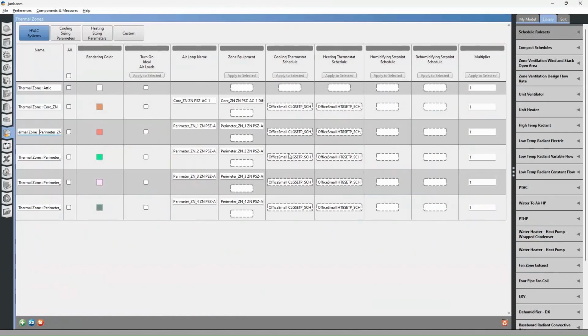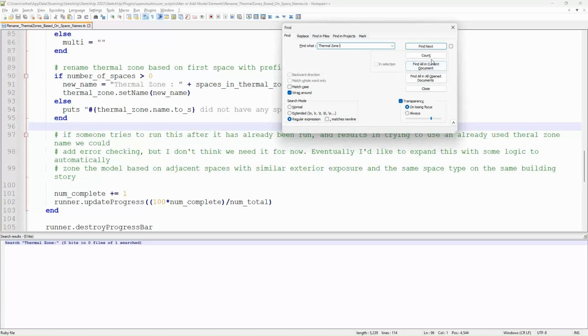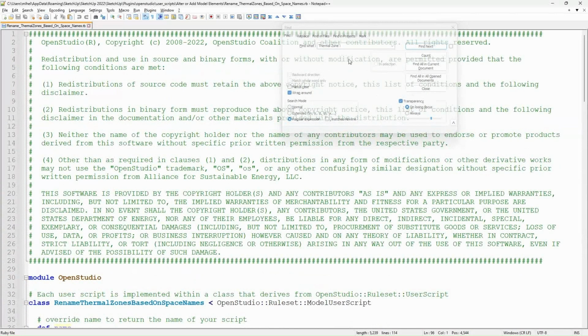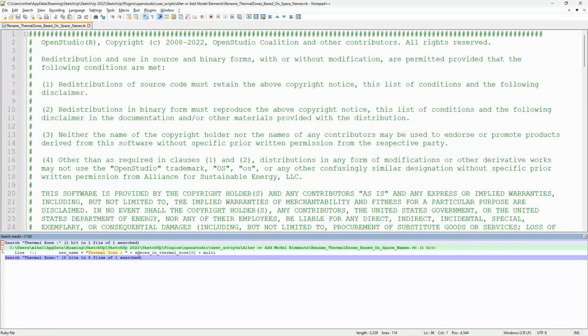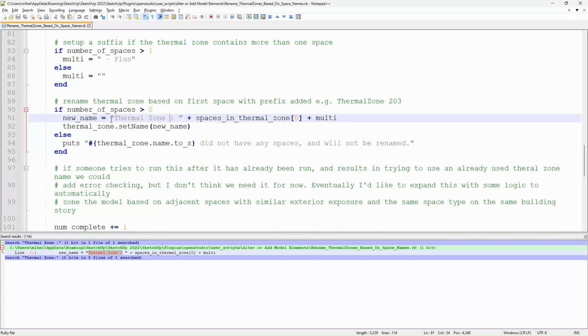And the quickest way to find that information is just to search for this string of text. So we'll do Find, find in the open document, and Find All. And you can see it found one instance here. And so this is it. This is the string of text that puts the prefix on those thermal zone names. So let's get rid of some of these spaces, and we're just going to change it to TZ. And we'll hit save. That saves the Ruby file.